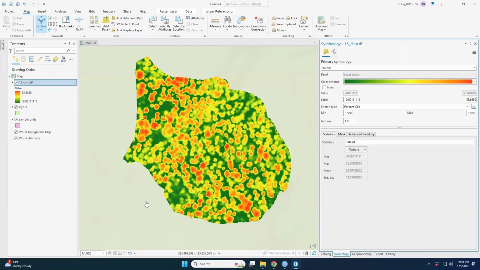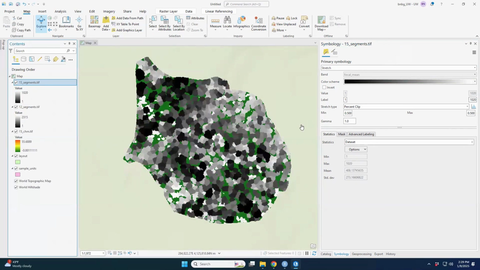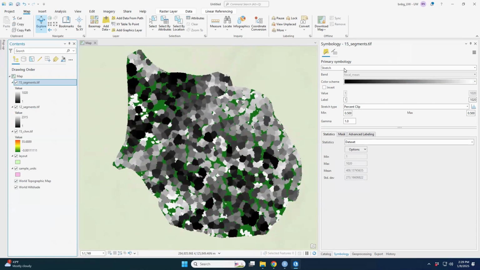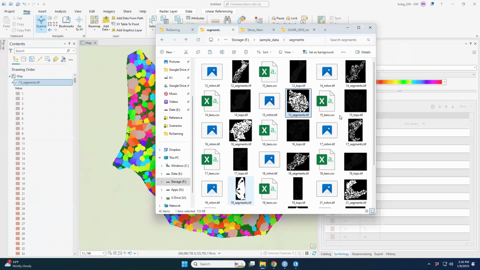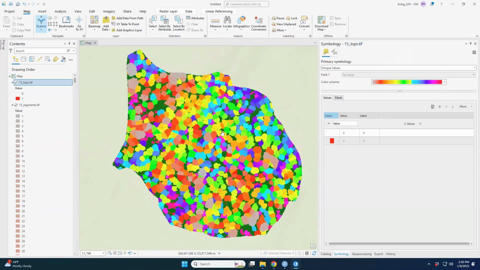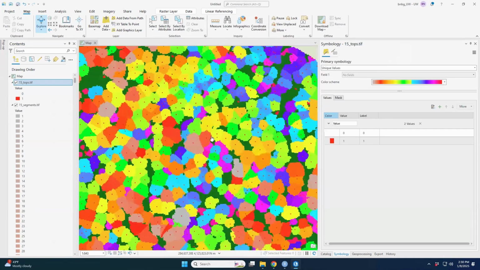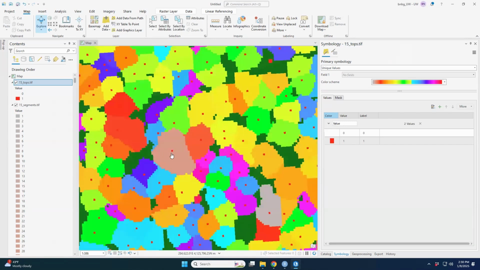In this symbology, green represents closer to the ground and red is higher to the treetops. And we can also look at some segments. Each segment will have a unique identifier, so the appropriate symbology for this will be unique values. And you can see here each tree approximate object has its own color and its unique ID for each basin. And finally, we can look at the tops layer, which will identify a pixel in each region to be the high point for that region.